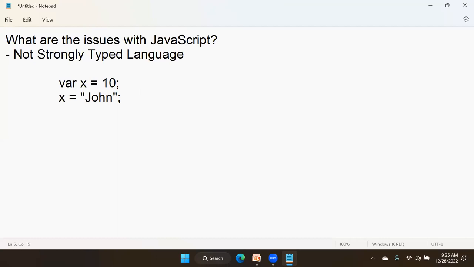Majority of languages, Java, .NET and other C, C++, are strongly typed. Once you define a data type, they will not allow any other type. But JavaScript is not like that. It will allow. That is one problem with JavaScript. JavaScript is not strongly typed.